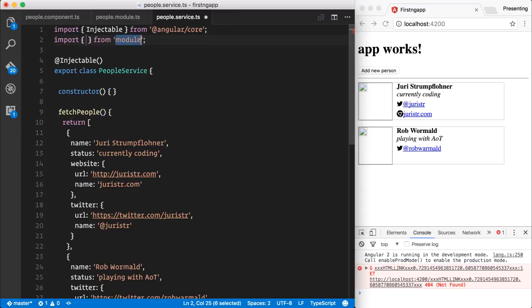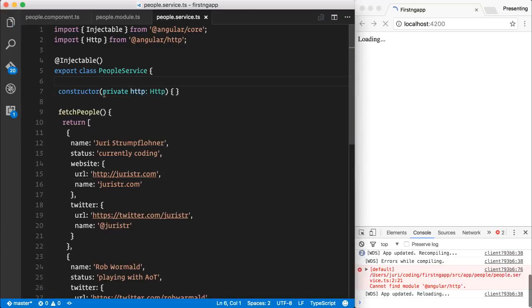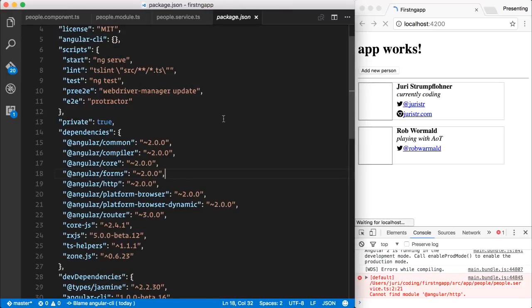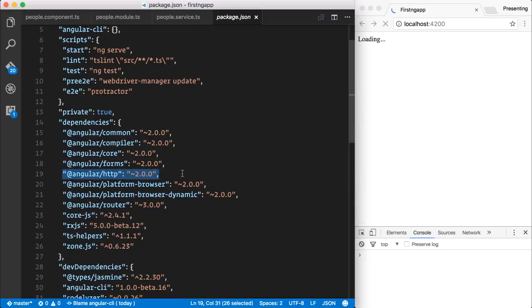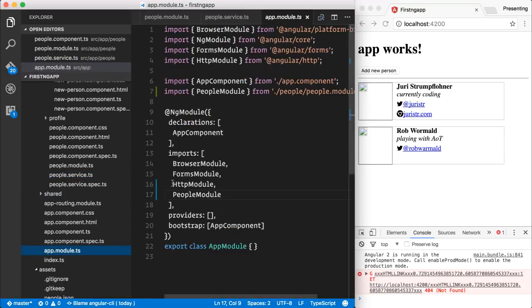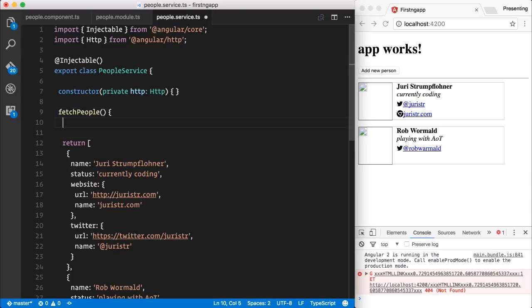And for doing so, we need to import the HTTP service, which we get from Angular HTTP. And just same as before, we need to get it injected into the constructor. Now, similar as with the Angular Forms module, we also need to make sure that we get the HTTP module. So we need to go to the package.json and verify that it got installed already. And we also need to make sure that the HTTP module actually gets loaded, in this case, for example, by the app module, and such that it is then available for the application. Great, so I think we should be able to use it now.